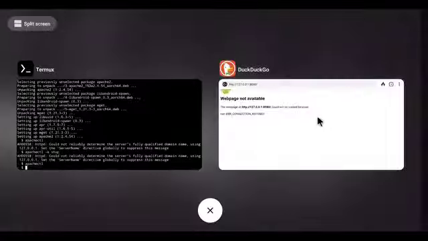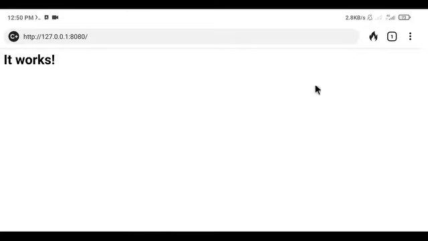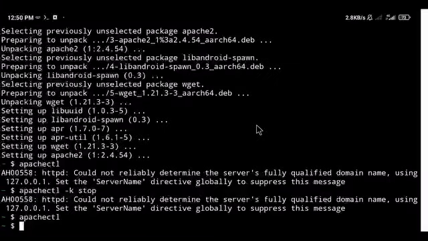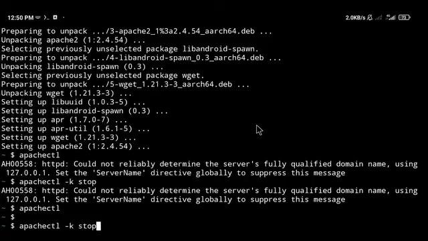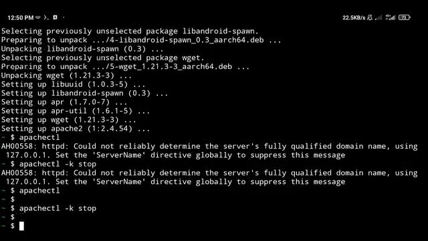See, the server is now running. Let's go and refresh this web page. It works. That means our server is running and we are not seeing that message again. And if I want to stop, I can simply type apachectl -k stop to stop it. So we have fixed one error.